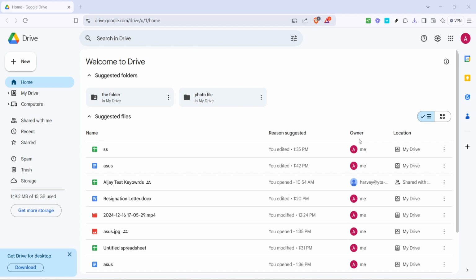First, you'll want to open up your Google Drive in your web browser, so head over to drive.google.com. Once you're there, make sure you're logged into your account. You should see your Google Drive homepage with all your files and folders neatly organized. If you aren't logged in, you'll be prompted to do so, so go ahead and enter your credentials to proceed.